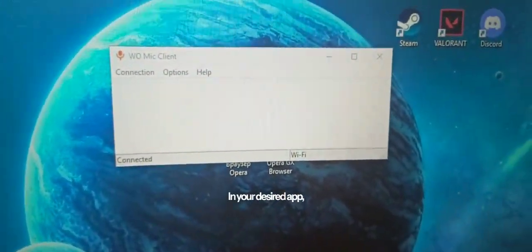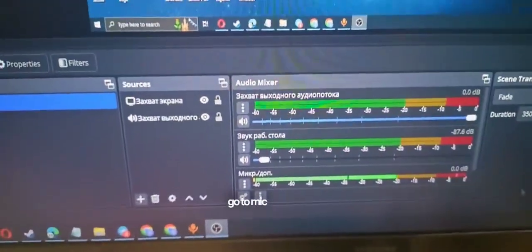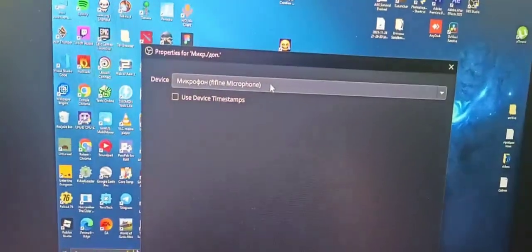In your desired app like OBS or Discord, go to Mic Settings. Select the VO mic, click Apply, and it's ready to use.